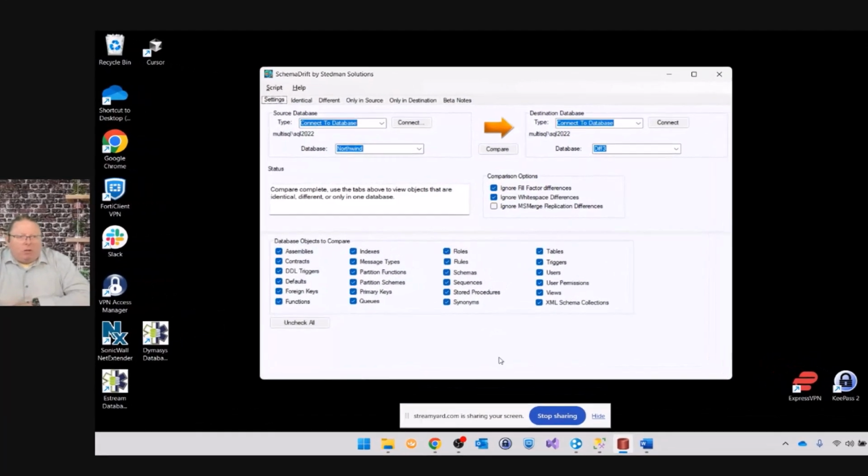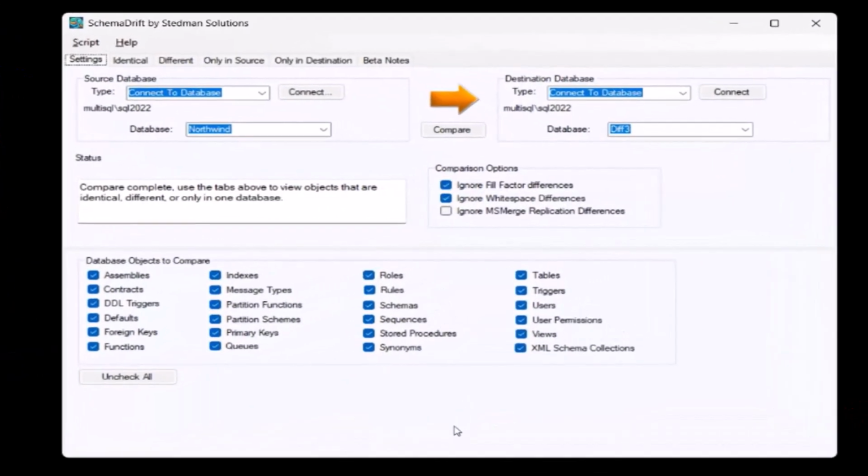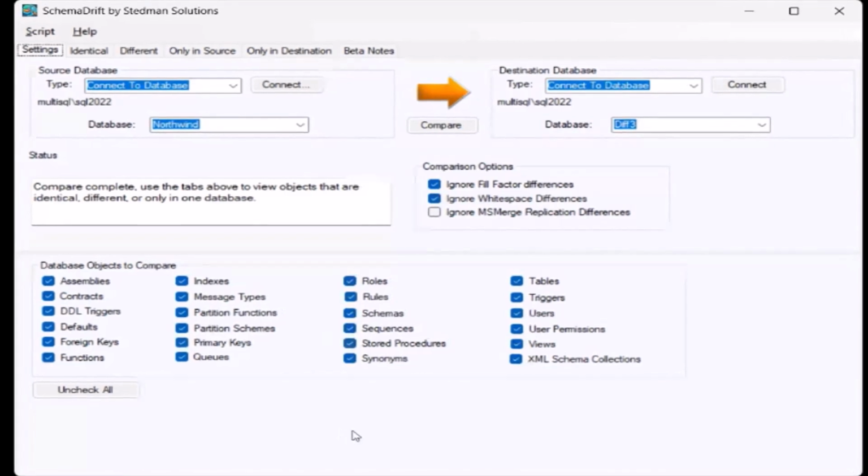So first off, Schema Drift is a tool that I've built for comparing schema between different databases. And what does it compare? Well, it compares all of the different schema objects that you may have in your database. Things like tables, triggers, users, rules, roles, partition functions, primary keys, foreign keys, functions, stored procedures, everything that you've got in your database that can be changed over time.